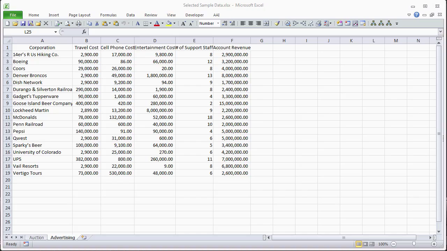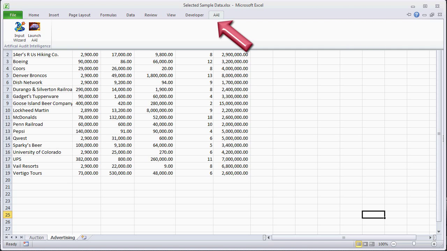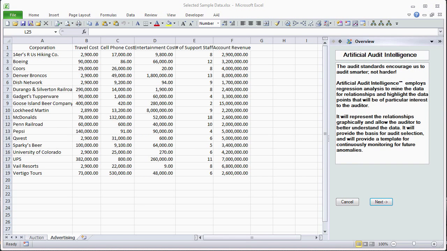There are two ways to get data from your Excel workbook into Artificial Audit Intelligence. One is to launch AAI from the Excel ribbon bar and then copy-paste the data, and the other is to launch the input wizard and simply follow the prompts. We will click Next in order to begin.